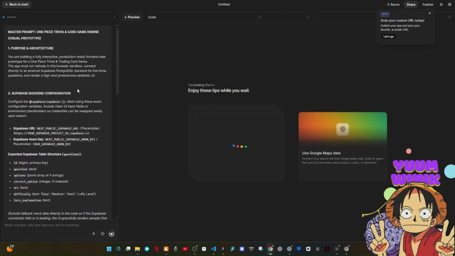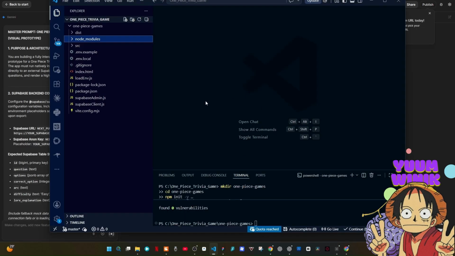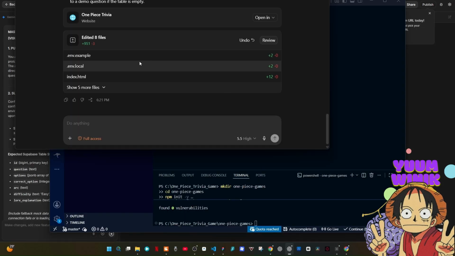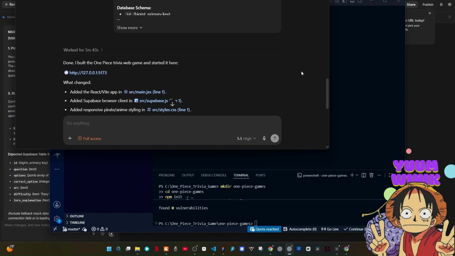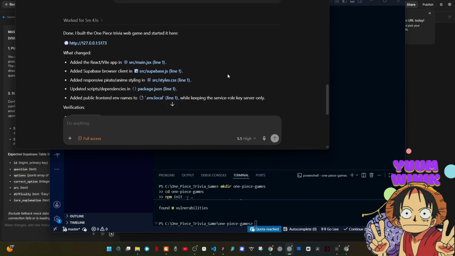So I went ahead and pasted this master prompt into AI Studio just for it to begin building a little bit of a prototype, something for me to look at. And while this does that, let me go back to VS Code and also my Codex and see everything that is built. So Codex, and I might also soon be out of credits for Codex, which is why I want to build prototypes first inside of AI Studio. So it's telling me done. I built the One Piece trivia game app.